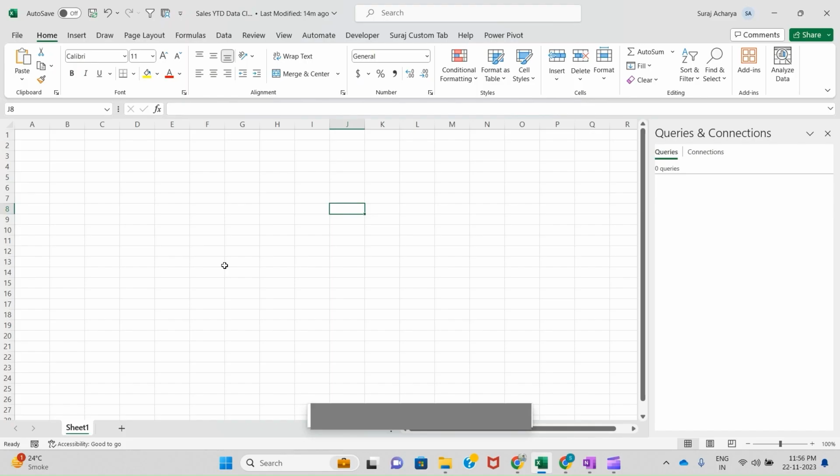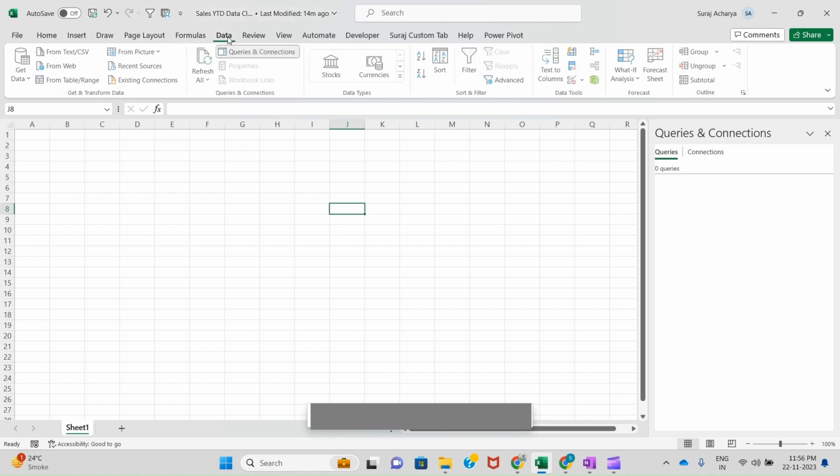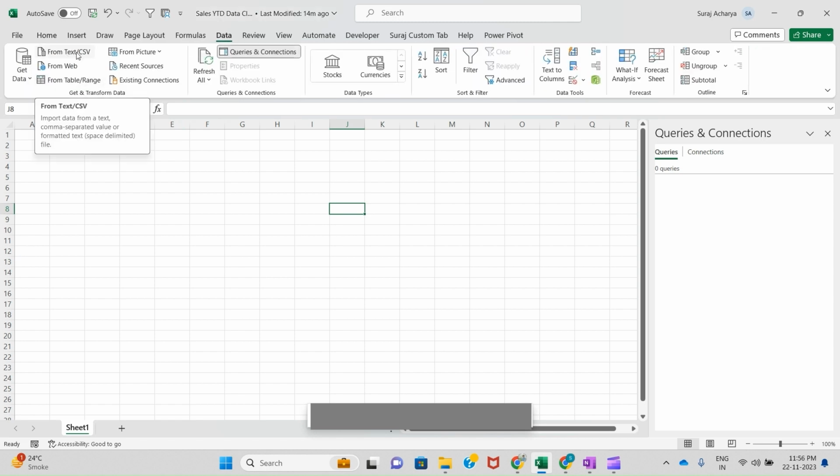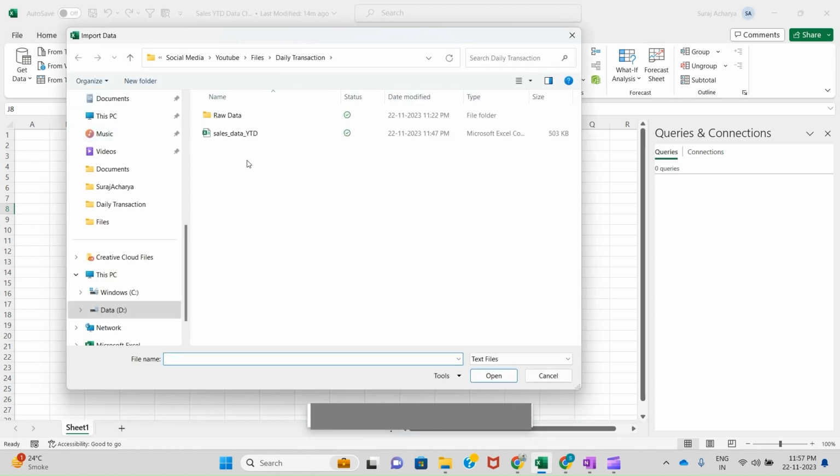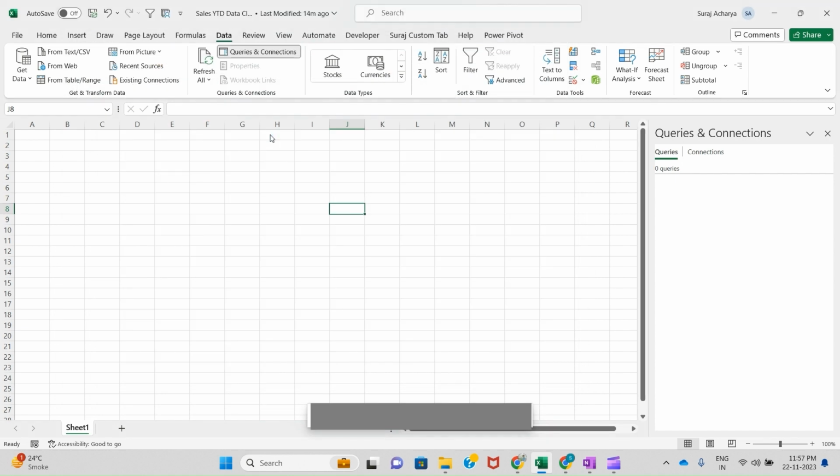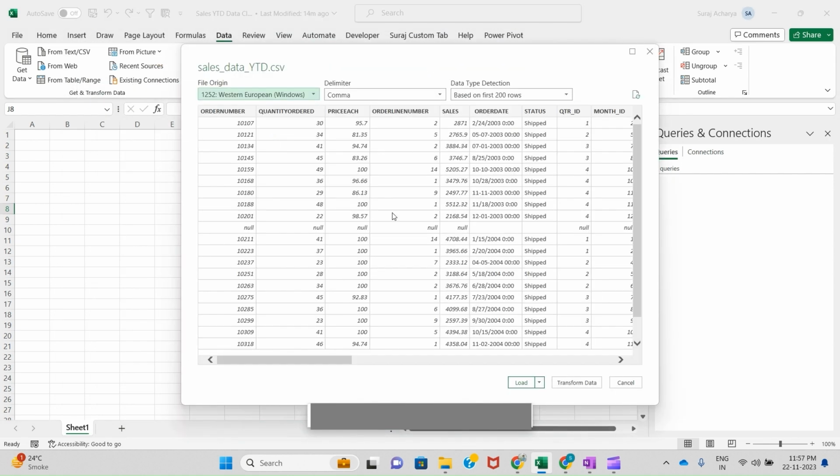Today, I'm going to use Power Query to clean the data. So to use that, I'm going to go to Data and Get & Transform. From the Get & Transform Data section, I'm going to select From Text/CSV because my file is in CSV format. Here's the file, Sales Data YTD. I'm going to click this one, and now it opens up the preview options.